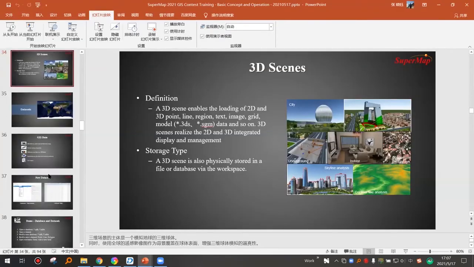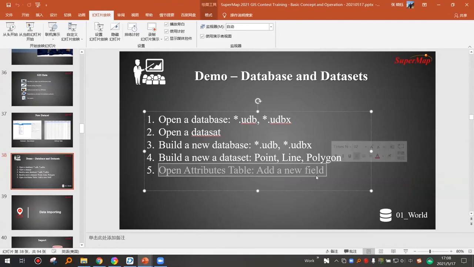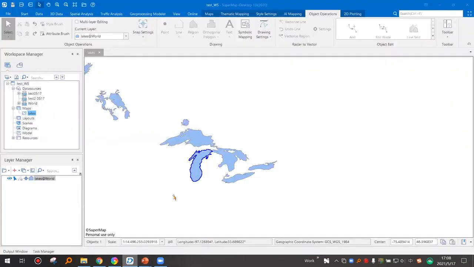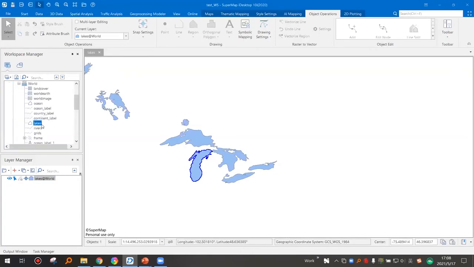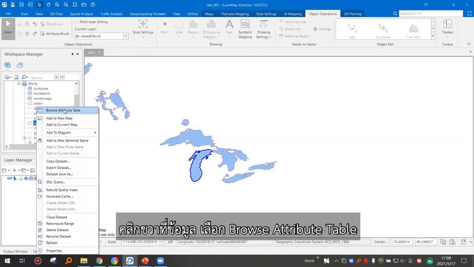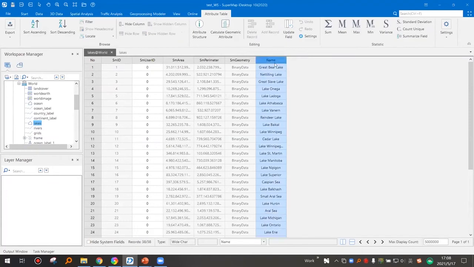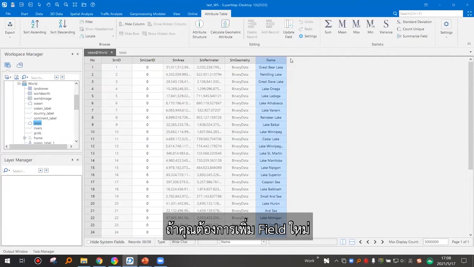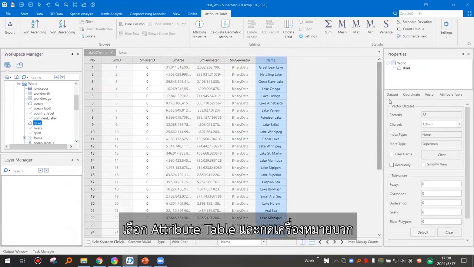And here we have a demo list. I have already shown you some steps, and here we only leave this one to show. For each dataset, you can right click on it and browse the attributes table. So then we can access the attributes. We can also add, like if you want to add a new field, you only need to right click and go to the properties, the attributes table.